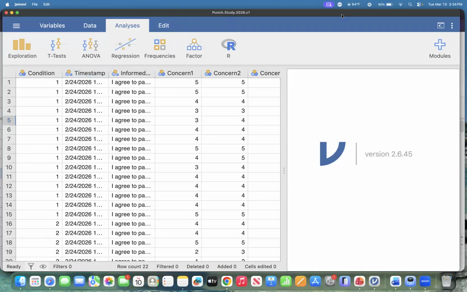So that's how you would upload a CSV file. And then just remember that you have to save it as a .omv. And then in the future, you'll have to open it from Jamovi, unless your computer is set up to open it automatically.